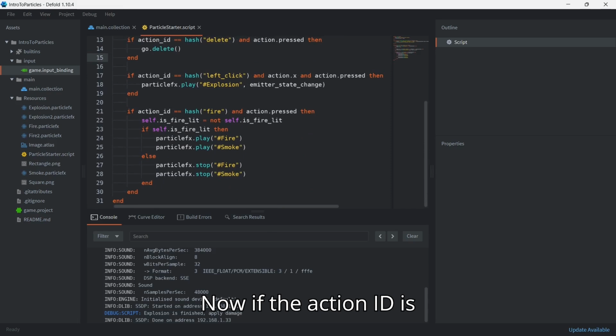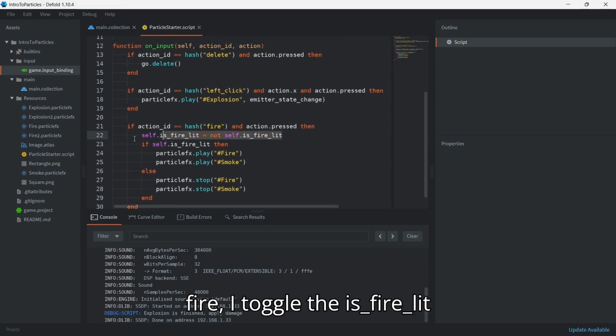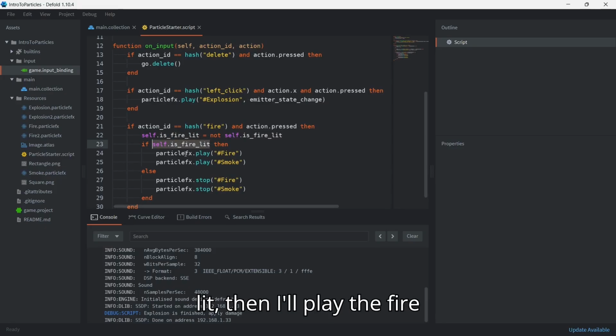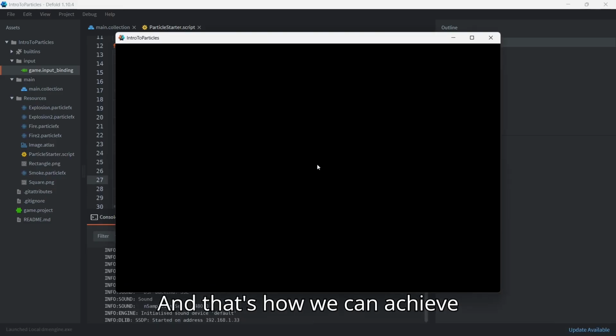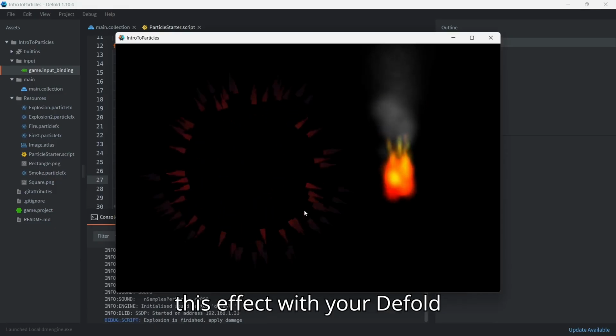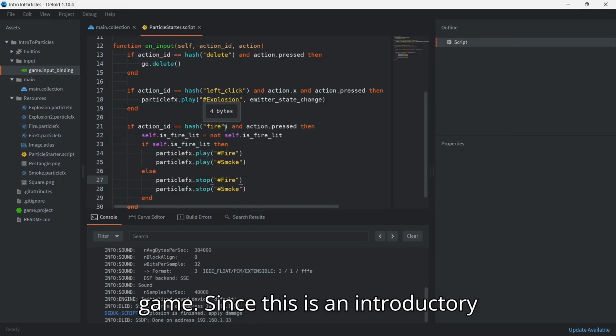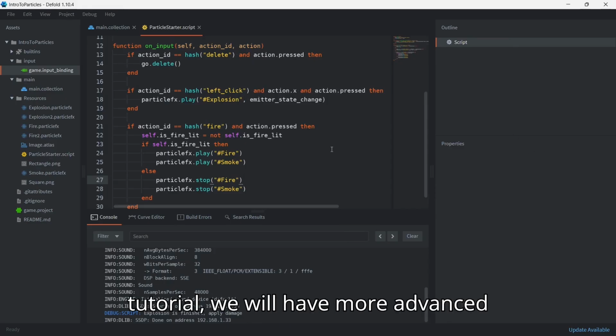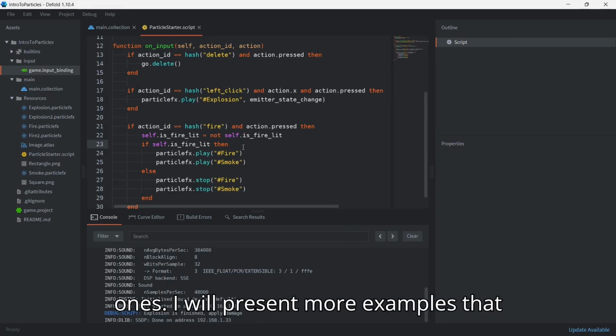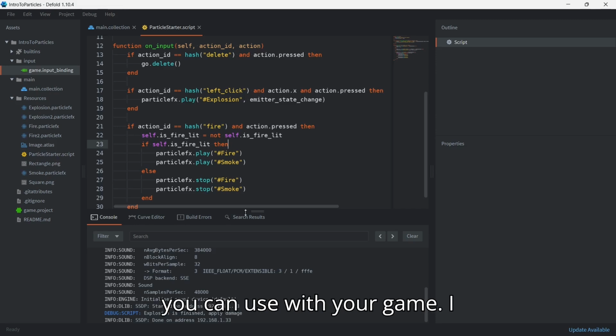Now, if the action ID is fire, I toggle the is fire lit variable, and if the current state is true, so it's fire lit, then I play the fire and smoke. If it is false, then we'll stop both of them. And that's how you can achieve this effect with your default game. Since this is an introductory tutorial, we will have more advanced ones. I will present more examples that you can use with your game.